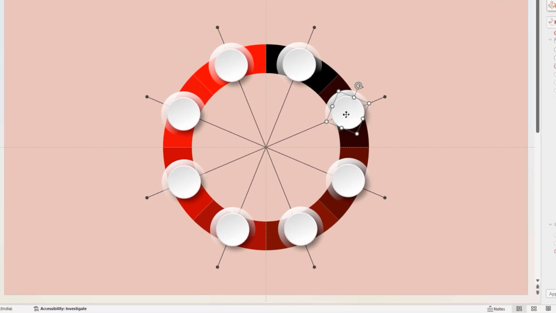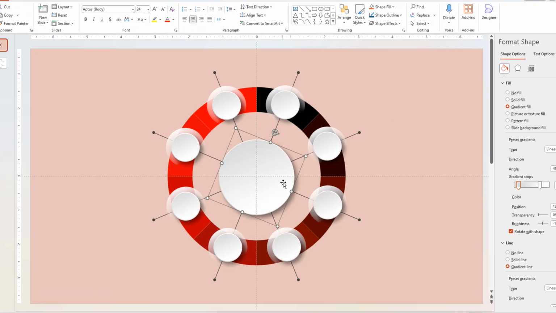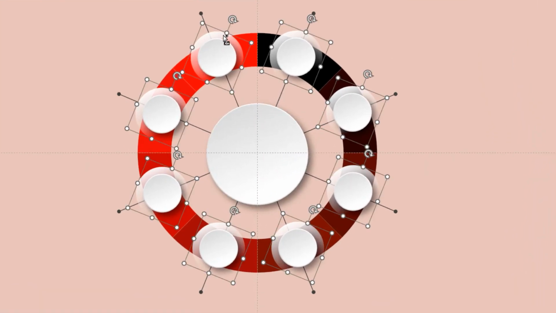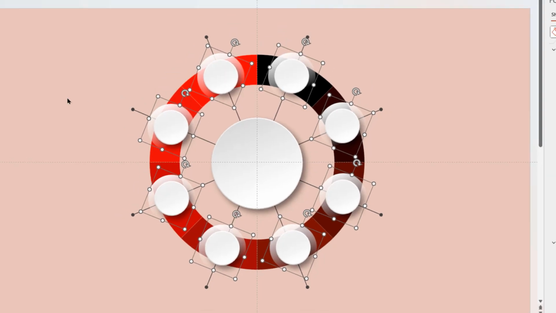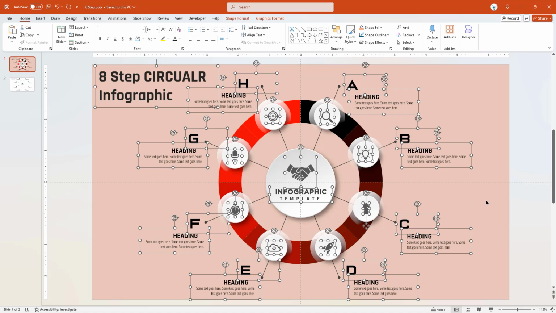Next, duplicate any one circle shape, align it to center, and increase its size as shown. Select all glossy circle shapes and then bring them to front. Finally, add all text fields and PNG icons on this design, and we are done.